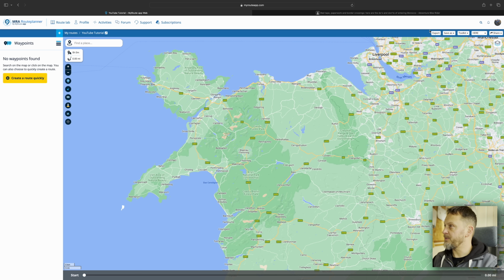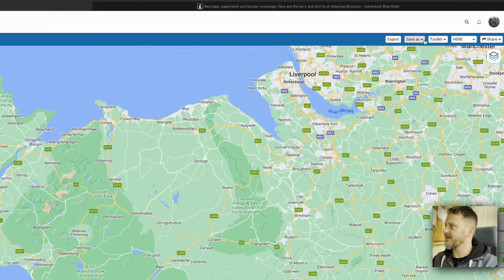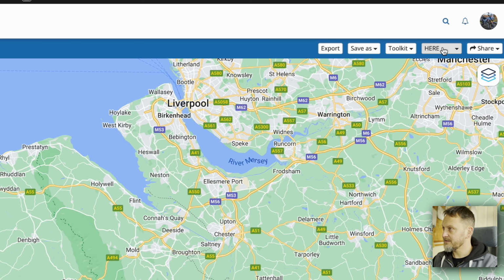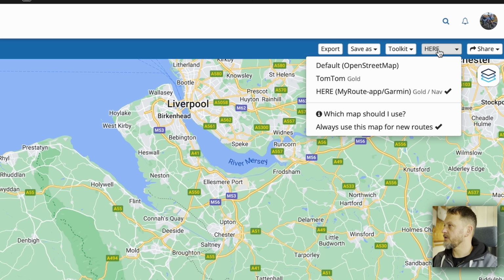Now, if you go up to the top here, you see Export, Save As, Toolkit, and Share. Here is basically what you want if you've got a Garmin Zumo XT, because it talks to it perfectly. Nothing gets lost in translation. Garmin use HERE Maps, so you click that. It shows you there that you're a gold member, so I don't know what's available if you're not. You've got the default, which is OpenStreetMap, TomTom Gold, and HERE, MyRouteApp. So if you're using a Garmin, use HERE.